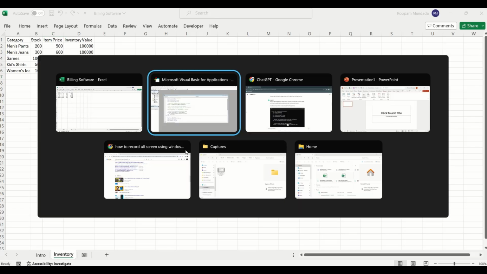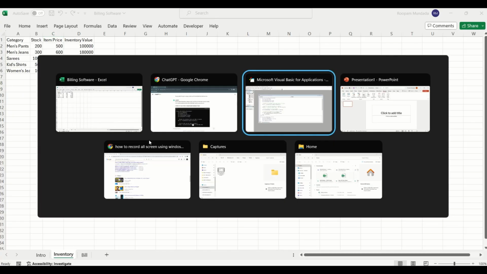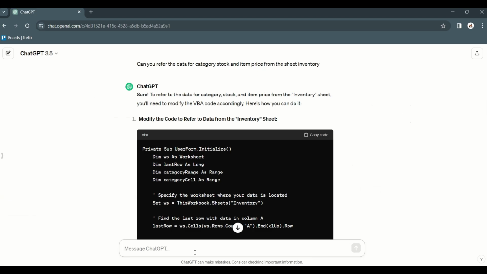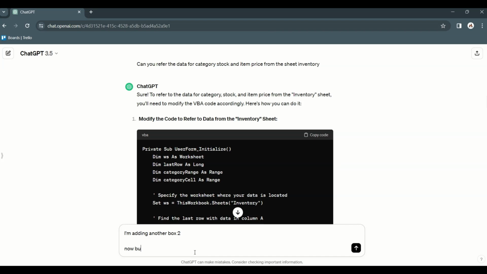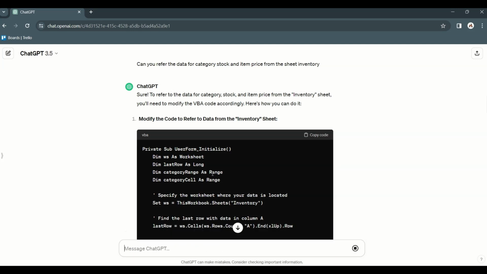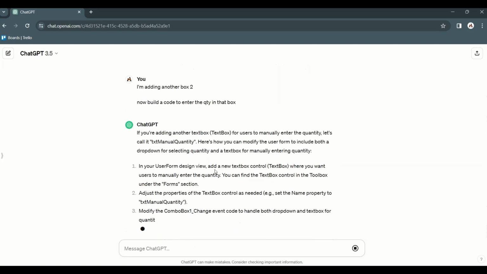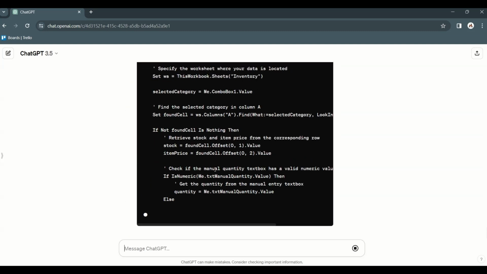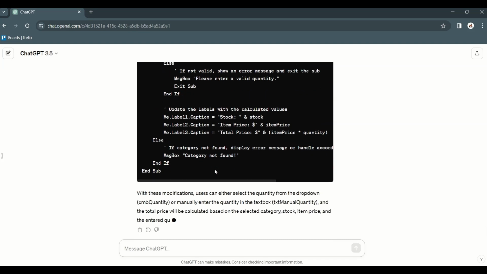Now when I go here, let me add another box to build a code to enter the quantity in that box. I'm adding another box too, and I mentioned that I need to go and change the box to code. Oh no, it is giving me the same manual quantity.